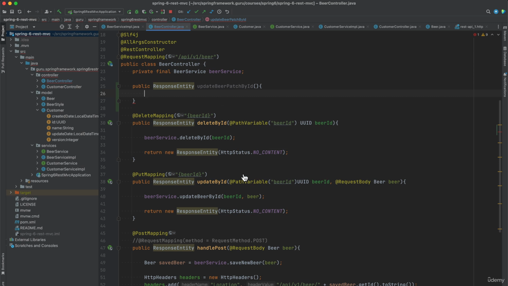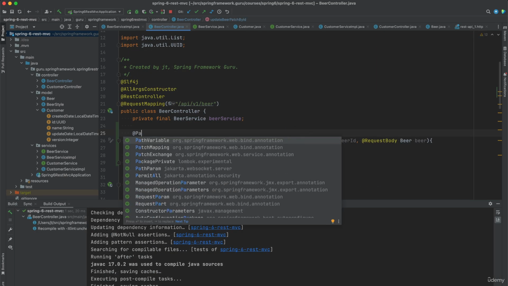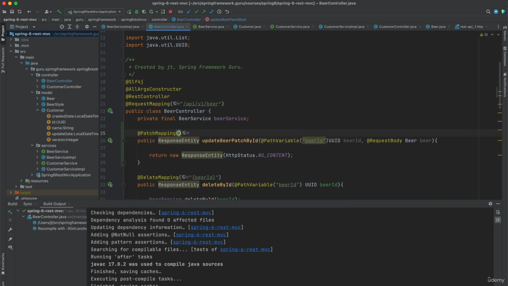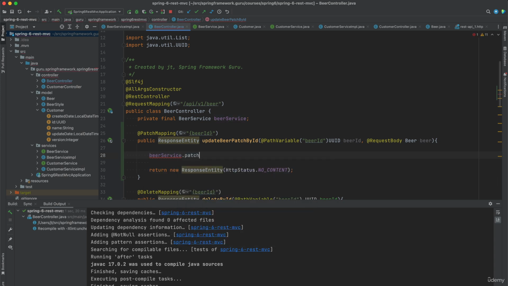So let's go and do public response entity. And this really becomes very similar to the put mapping. So let me copy this all together. And again, that's going to be returning back no content saying that it was successful. And here, the annotation is going to be, you probably could guess it, patch mapping. And then we want to extract the beer ID just like we did previously from this. And now the trick is the implementation. So we want to do beer service, say patch, and this is going to take in the beer ID and the beer object.